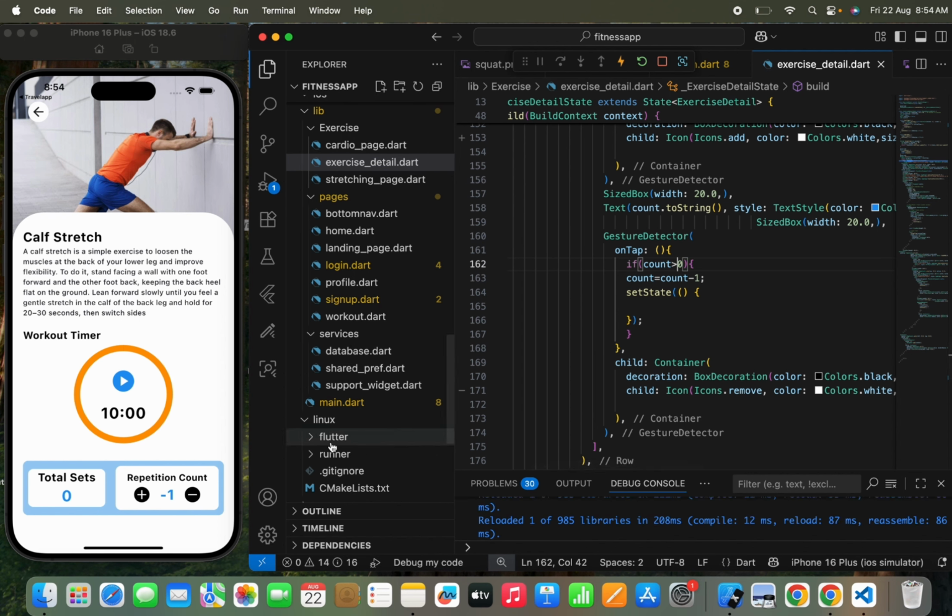Yeah, now let's test this again. Okay, so now I'm pressing this minus icon, nothing is happening. It's not going minus 1, minus 2, minus 3. So this is what we can do over here. Now, once I reach 10, I need to increase my total set by 1.